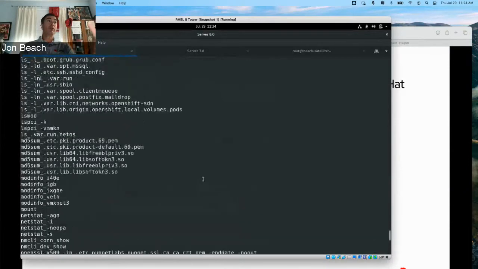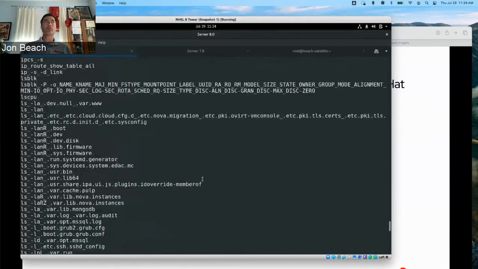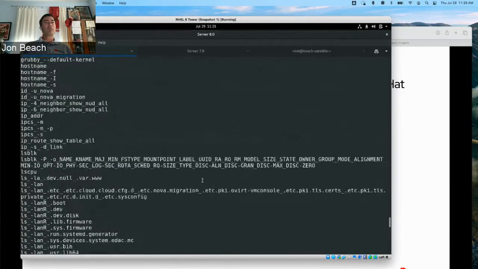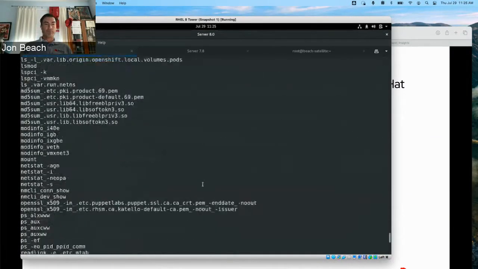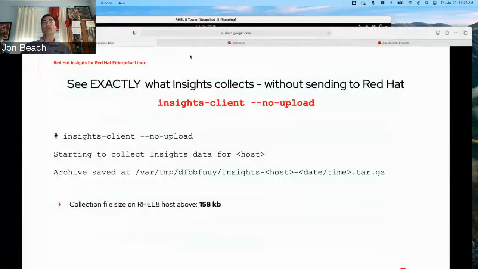Like I said, you can go in here. If you don't want something run, we can add it to that remove file. The next time it runs, it won't run that command. And one other example, like I said, I removed host name and IP address.